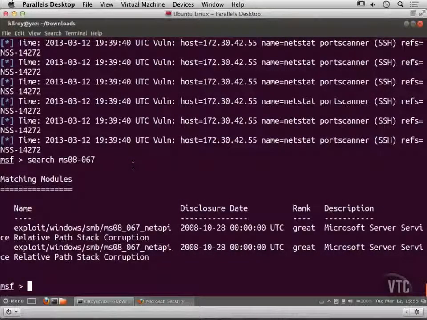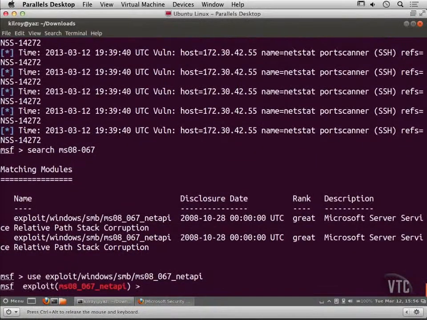So at this point, we've actually identified a vulnerability that we want to take a look at. So what I want to do is use exploit Windows, and I can do tab completion here to help me with the typing. MS08_067, and that's the only one, so I'm going to use that one.